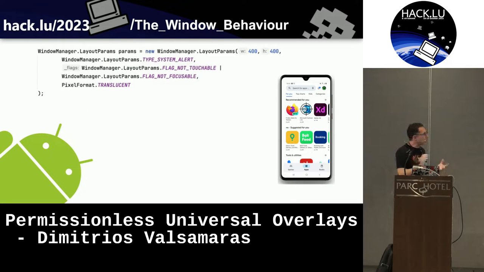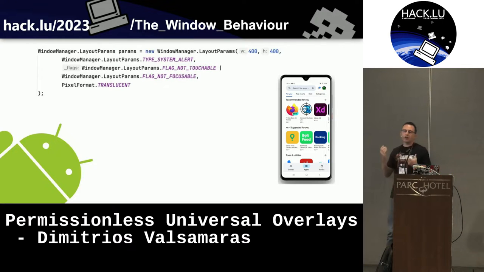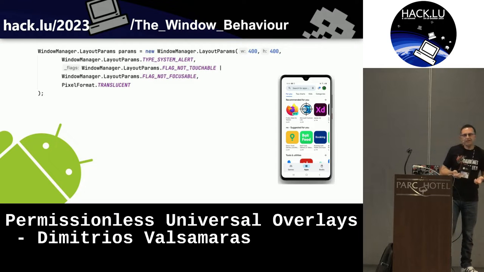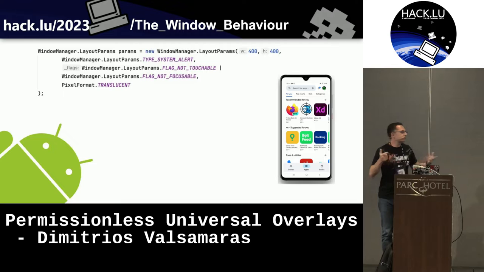All right, so we talked about the look of a window. What about the behavior? What I mean by behavior is how a window will react to various events which take place on an Android device. The common case is that the window will simply consume this event and do some kind of action, perform some functionality, for example.